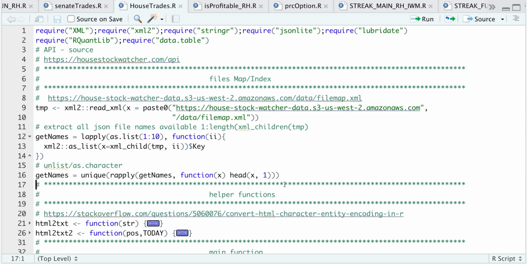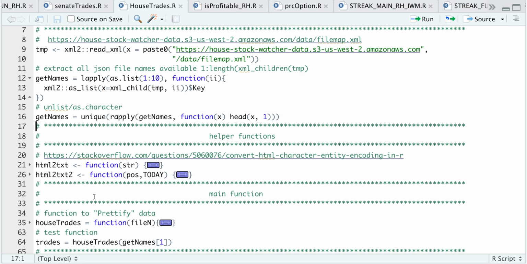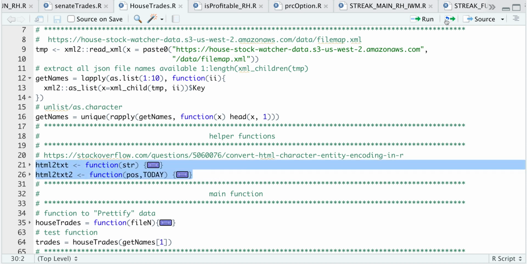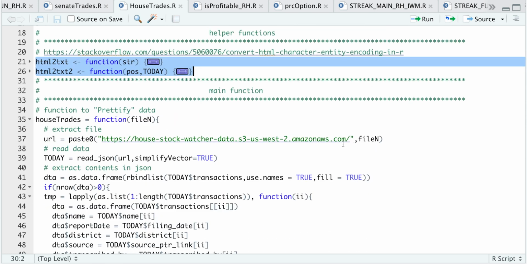Before we read in the data, we need some helper functions. All these two functions are doing is helping with the conversion of HTML to character encoding. So I'm going to run these two lines. Now to get the house trades, we use this function called house trades. If we take a closer look at this function, we're going to build our URL and pass in the file name. I'm going to read JSON and save that into today.